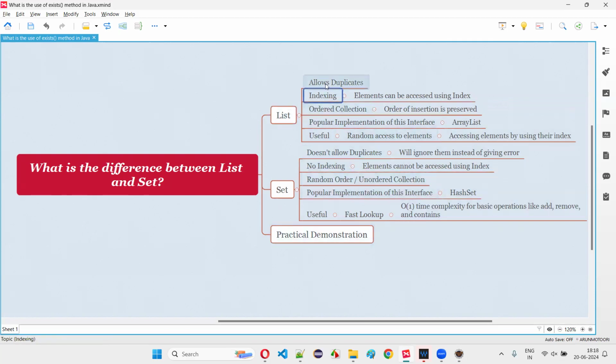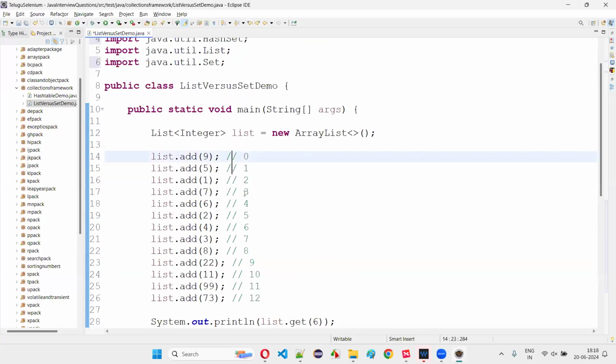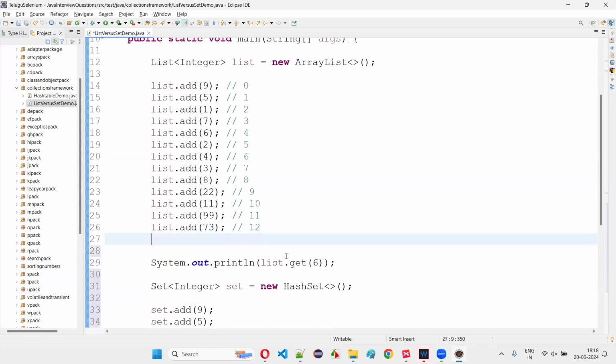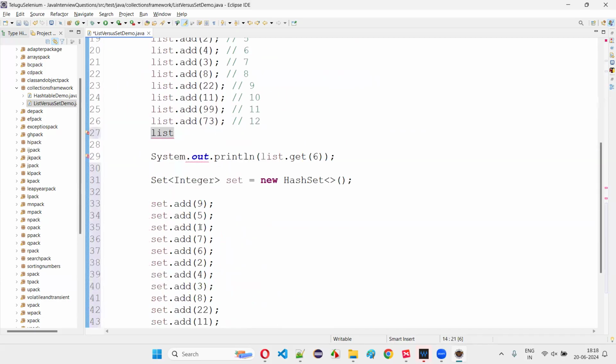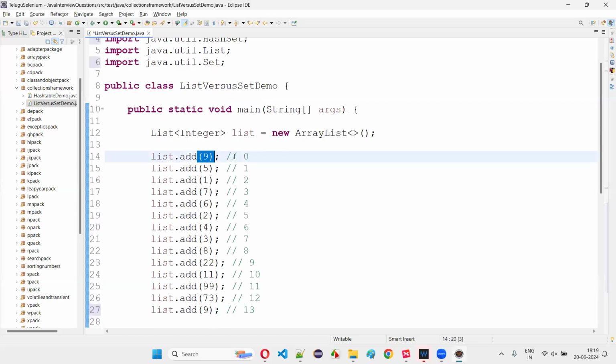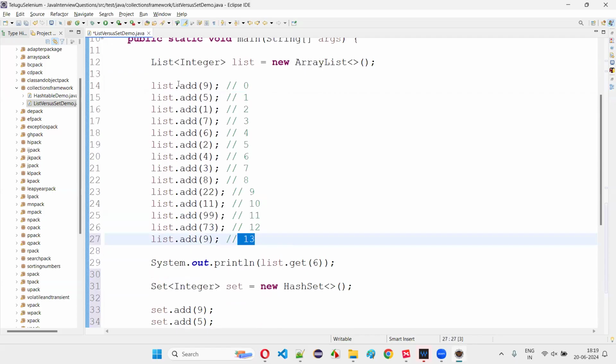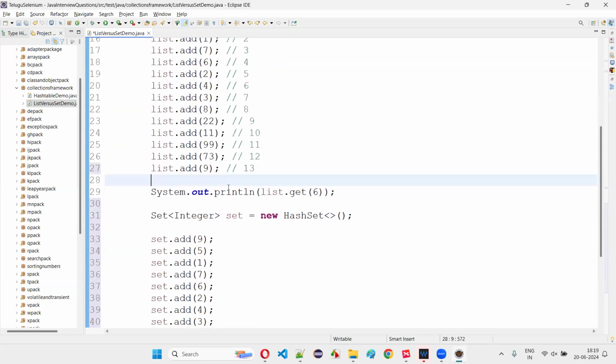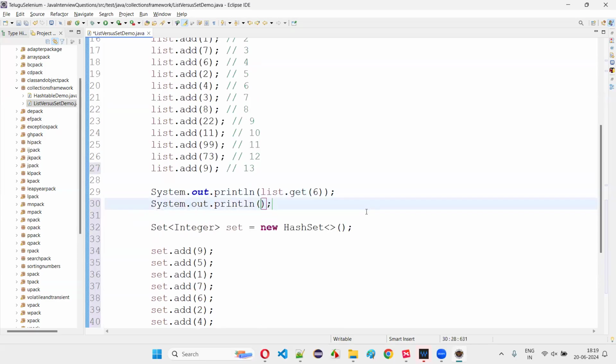Now, the next one is that the list allows duplicates. Because of the indexing concept here, you can add duplicates. Already, this particular list has element 9, okay? I'll add 9 again, add(9), one more 9. It doesn't matter, guys, because this particular 9 is at index 13, whereas that particular 9 is at index 0. Since they are at different indexes, duplicates are allowed. So what I will do here is simply write System.out.println.